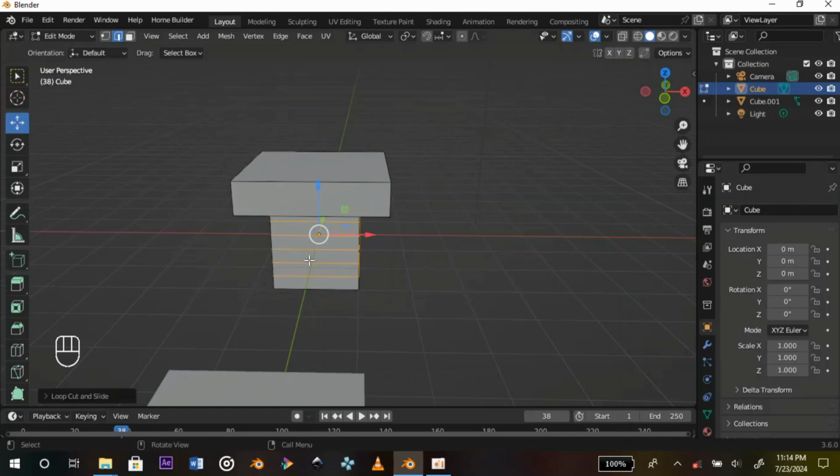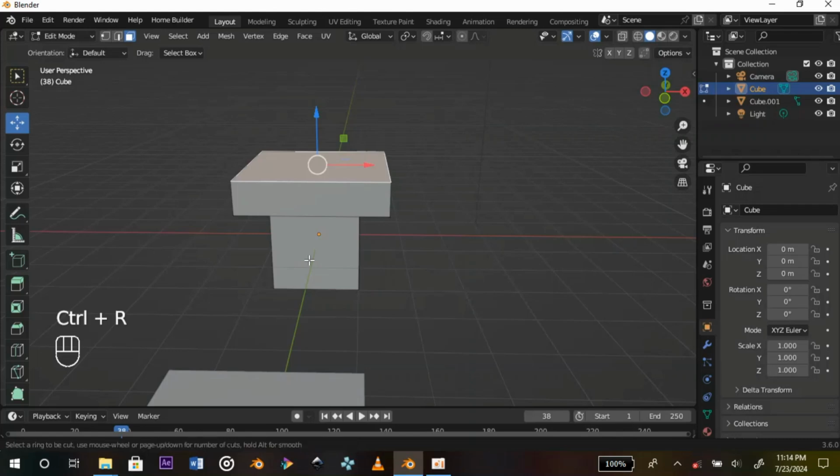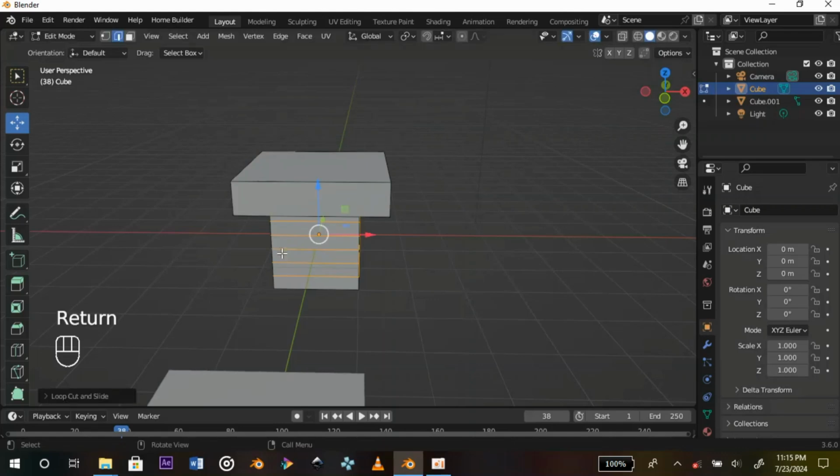Well, if you don't have a mouse, there's another way you could do this. Control R, hover around an edge, and then you could just type out the number you want. So I want 5 loop cuts. So I press enter and enter, and it completes the command.